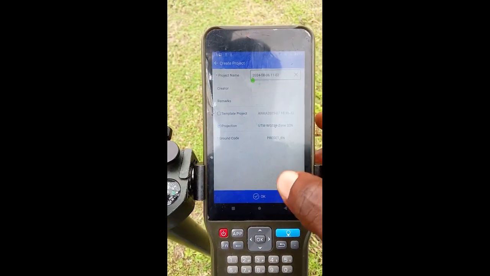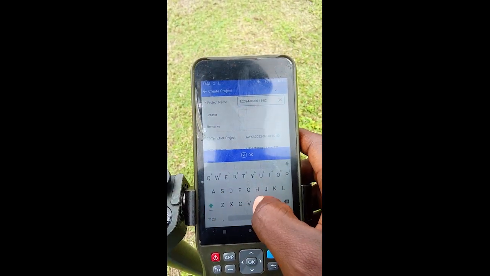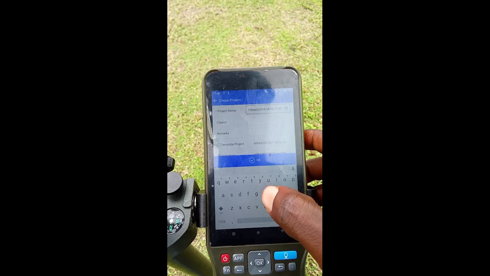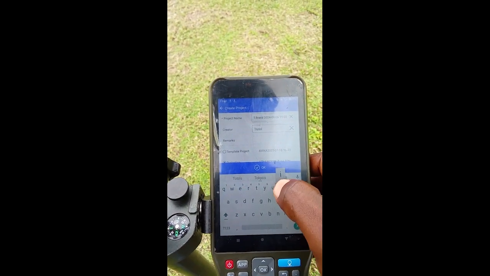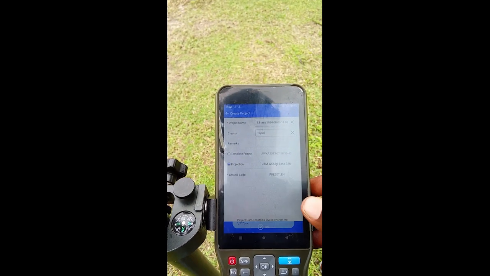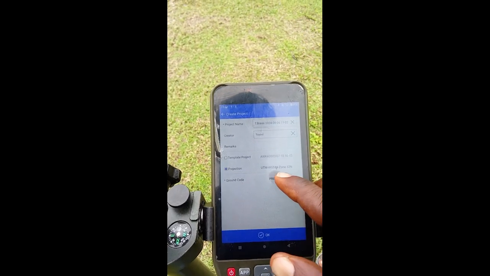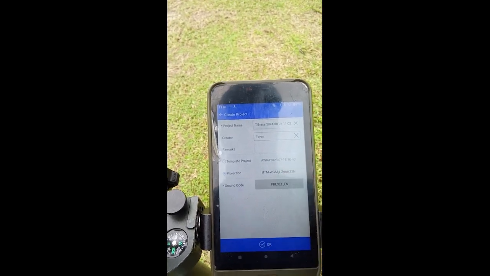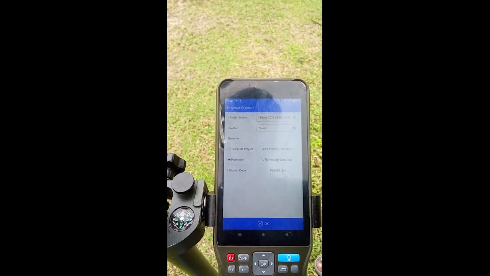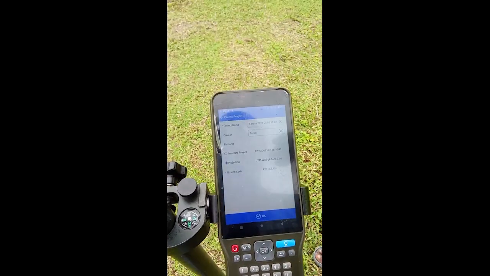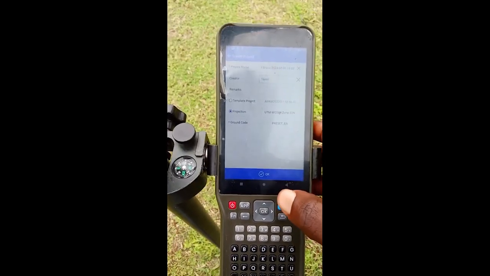I will put the name of the project, T-Brass. For creator, I'll put my name. So I think I'm done. I'll just press OK. I'm in Bayelsa State in Nigeria, so I'm using UTM WGS 84 zone 32 because it's Bayelsa. If it is Lagos State, Ogun State, and some other states like that, those fall under zone 31. So I'll just press OK.